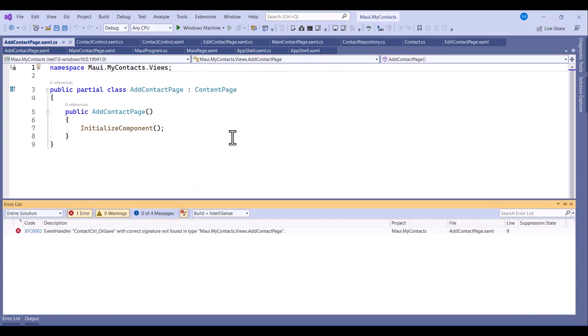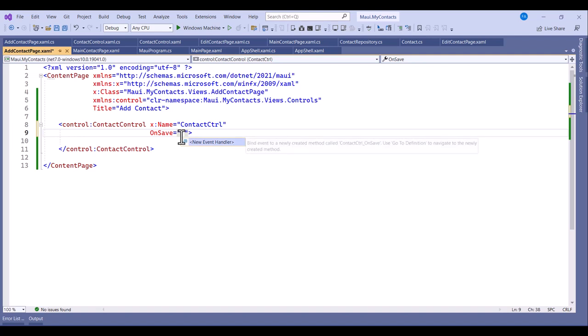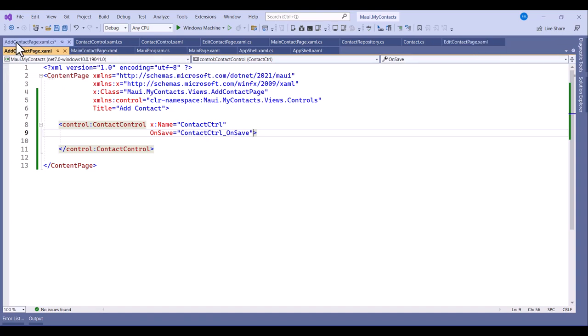We need to, because we have an event error here, so we need to generate this handler. So add page, now this is the name, so we can specify the name as contact control again. Now on save, let's clear this because we copied and pasted, that's why. So let's generate this. Now we save this, and now we go to the page here, because we have it.